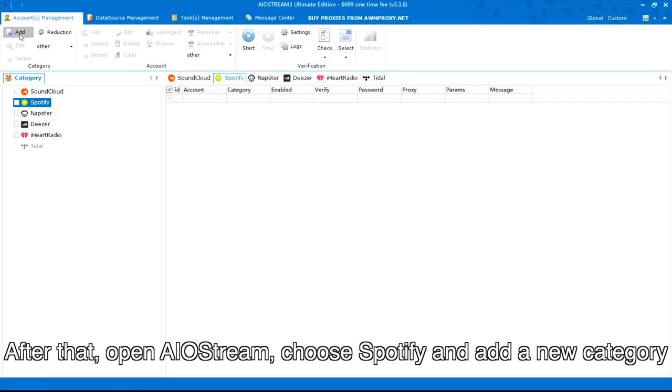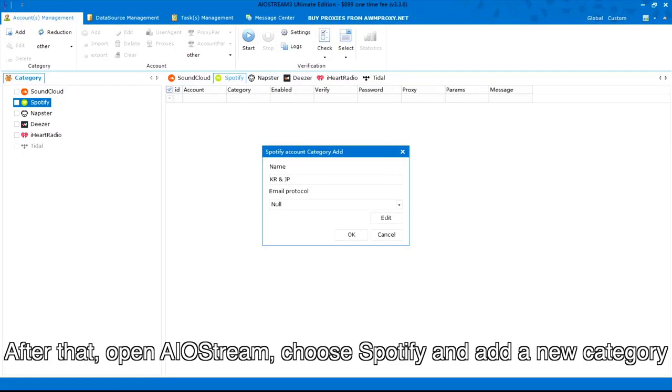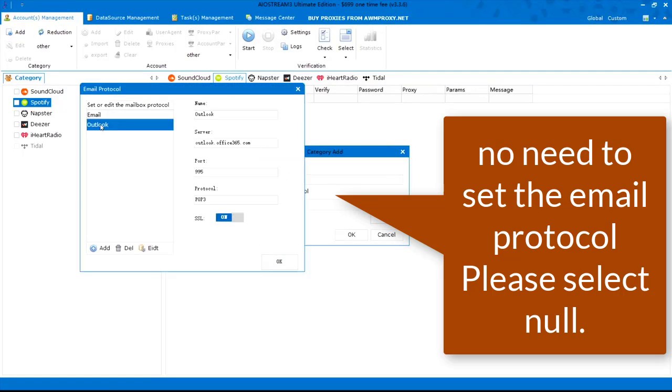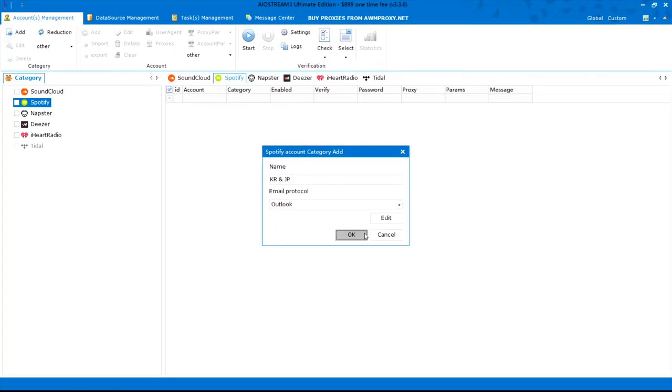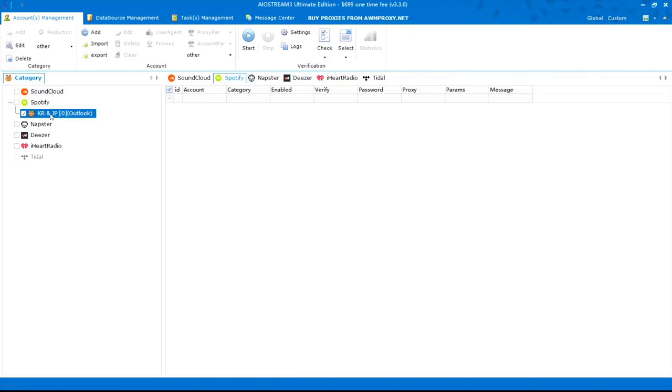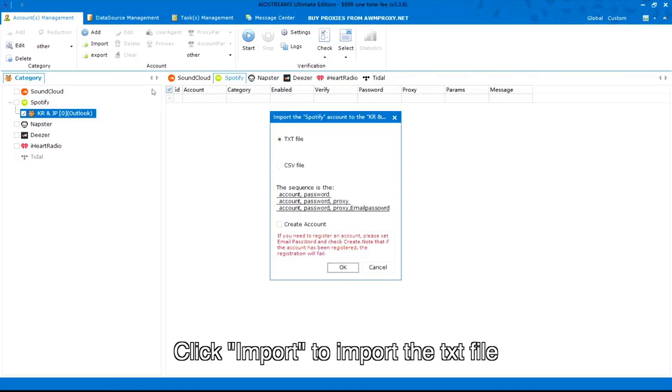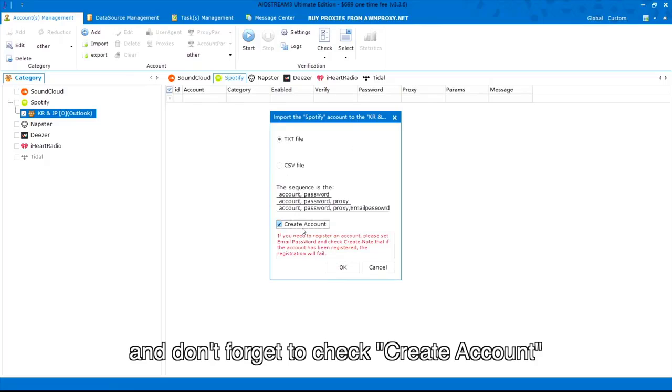After that, open AIOStream, choose Spotify, and add a new category. Click Import to import the .txt file, and don't forget to check Create Account.